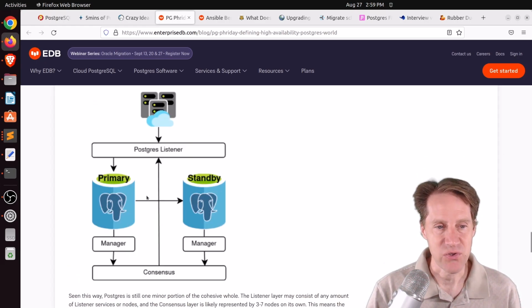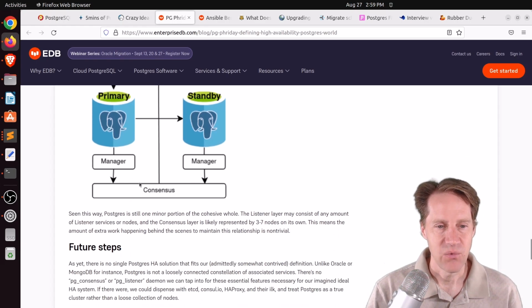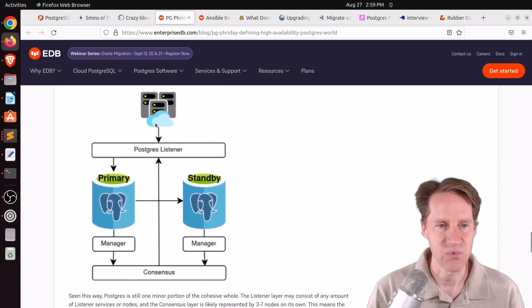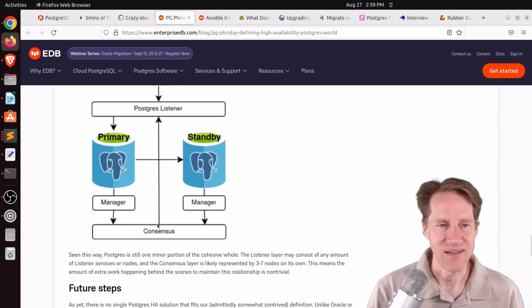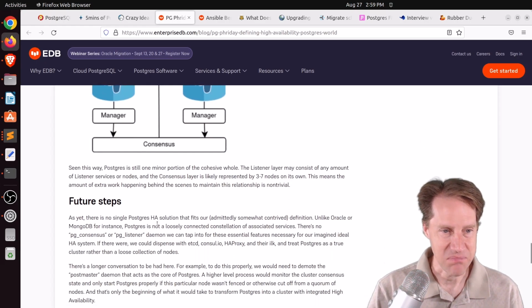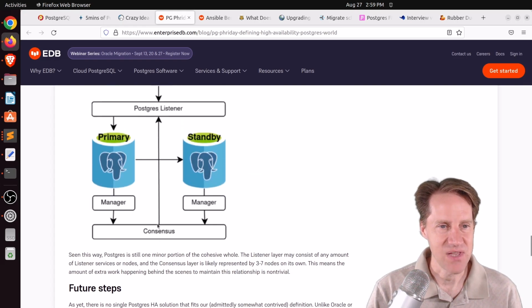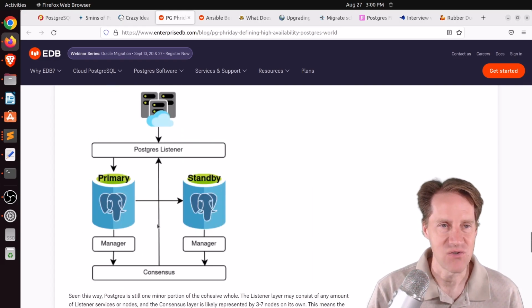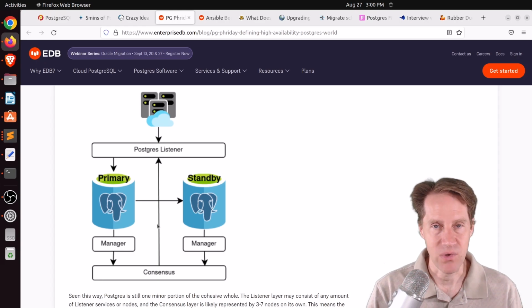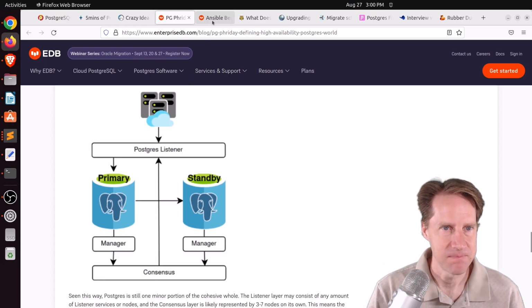So he says if Postgres can build out something like this, we would no longer need tools such as etcd or console.io or HAProxy or anything like that. Ideally, Postgres would kind of handle it all. Now, of course, this would take a lot of work, and there's nothing like this currently planned, he said, but it seems like this is the path he would be very interested in following. And if you want to learn more, you can check out this blog post.